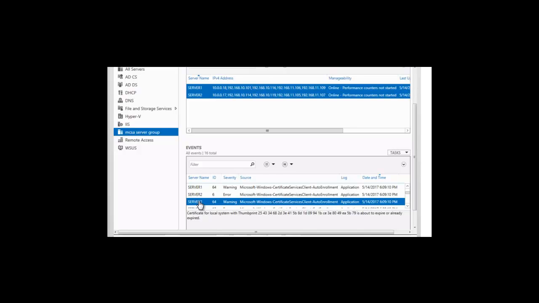So that's how we manage multi-server using the server group. And remember, the benefit of that is that we're able then to manage them as a group. If you highlight the servers in the group, then you're able then to look at the events for each of those servers.